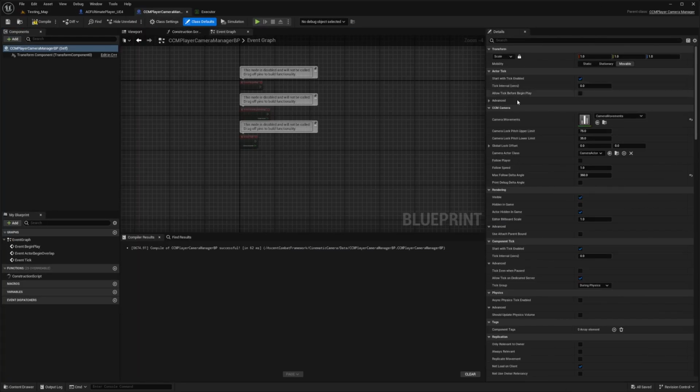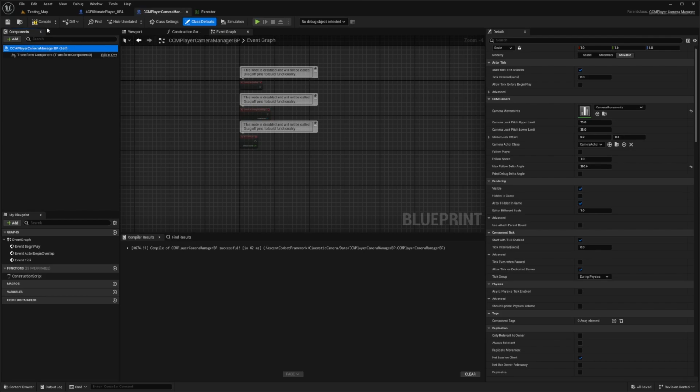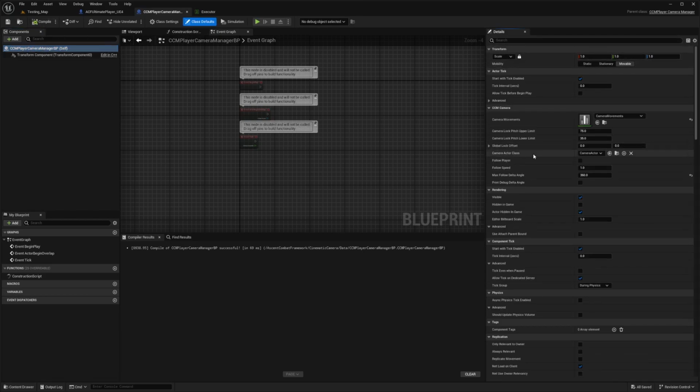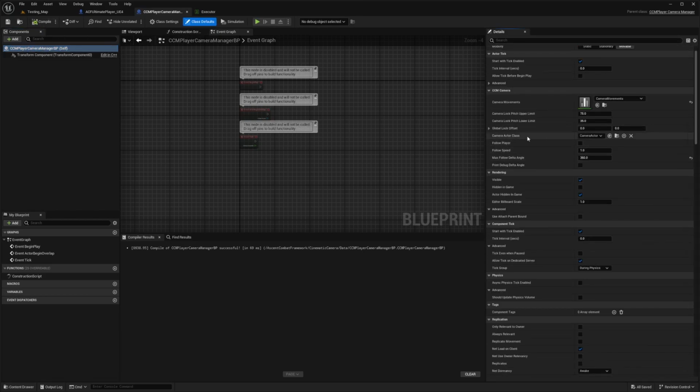And now when that's open, I'm going to scroll down. I'm going to make sure this is selected. And when I scroll down under my details tab, I'm going to look for this camera actor class. And by default, you can select none, which will crash your game if you do, because I've tried this whenever there's a time for execution. You can select camera actor or cine camera actor.